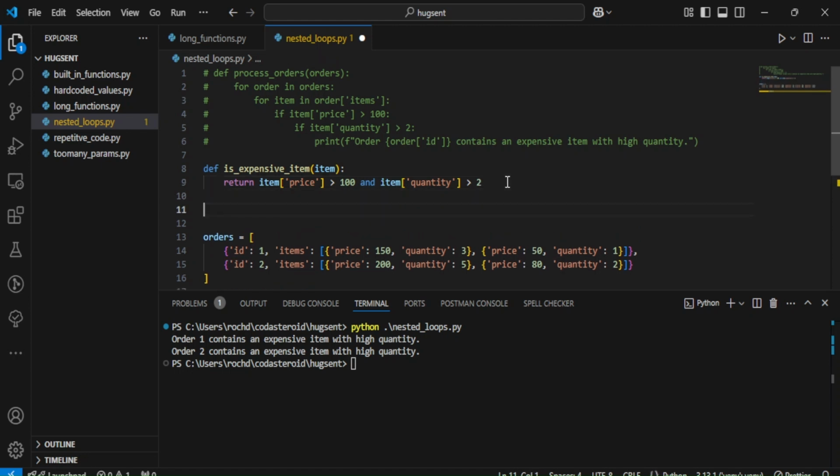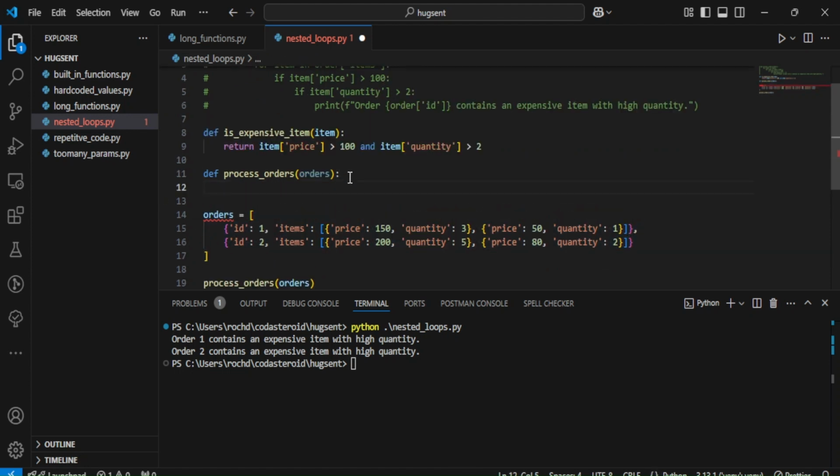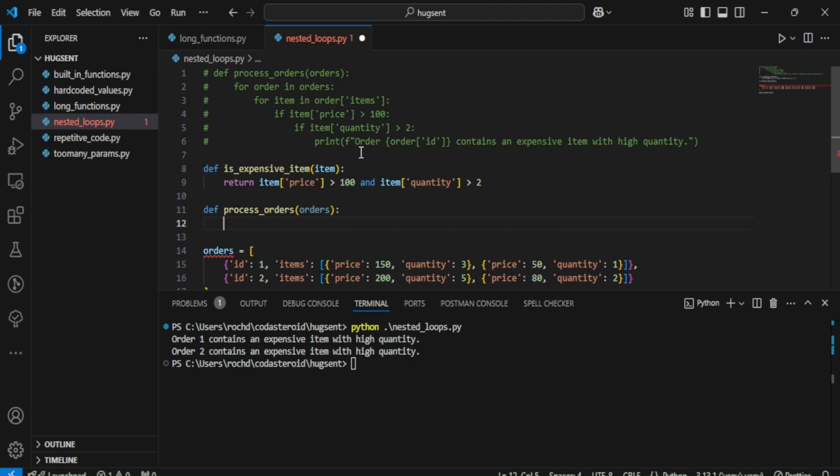The second function will process orders. So let's call this process orders, and it takes, as always, orders as a parameter, because this will be a dictionary, as you can see here in this example. And of course here, let's have only one loop, which is for looping over orders. And then we can run the checking function that we wrote here, and then we will continue with the rest of the logic.